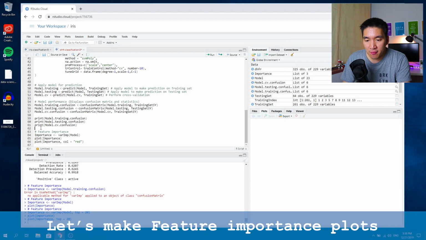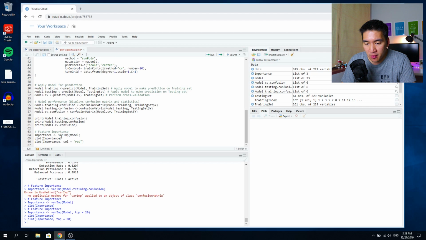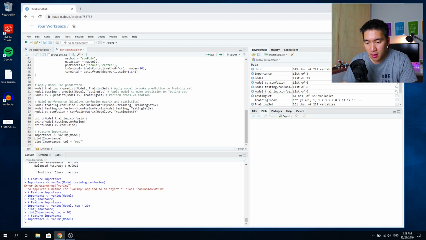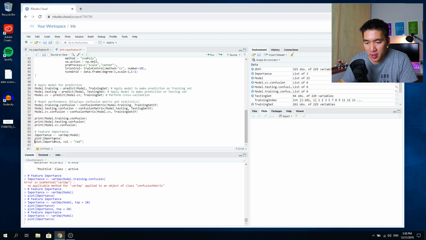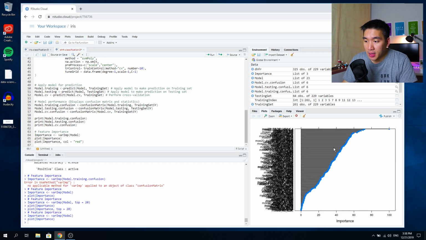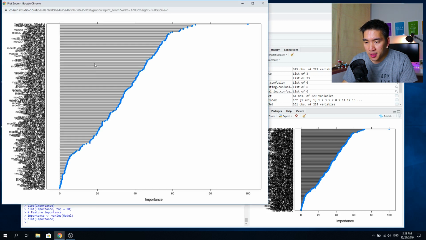Okay, so now let's have a look at the feature importance. So importance, variable importance function. Let's run this, Control Enter, and then let's have a look at the plot importance. And so you're going to see that there are so many descriptors, over 228, and so it's very difficult to see. Even if we click on the zoom button, there are over 228 variables and very hard to see indeed.